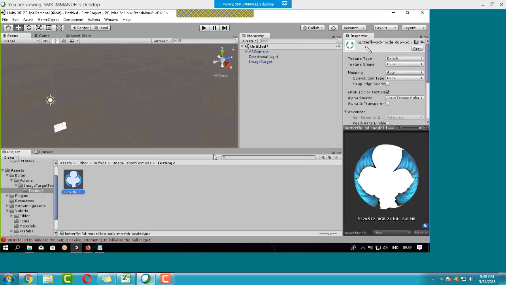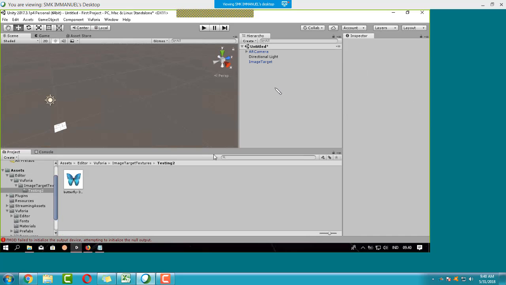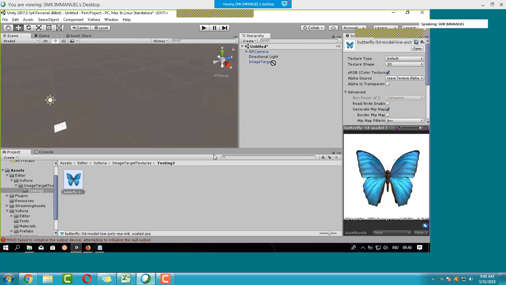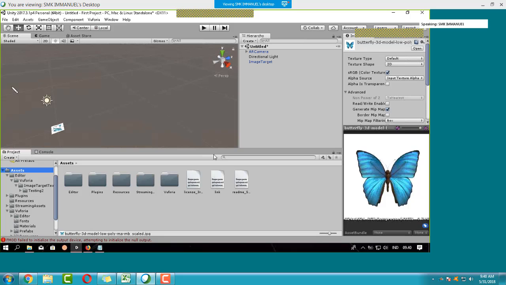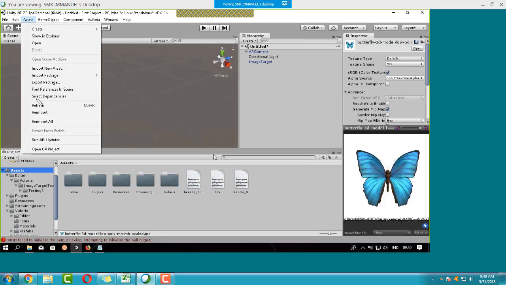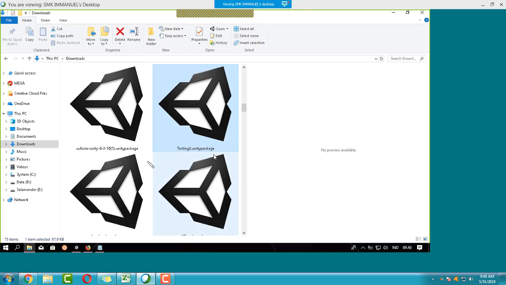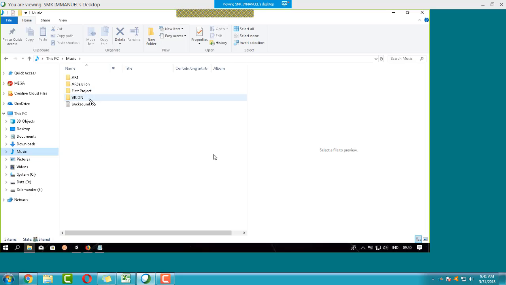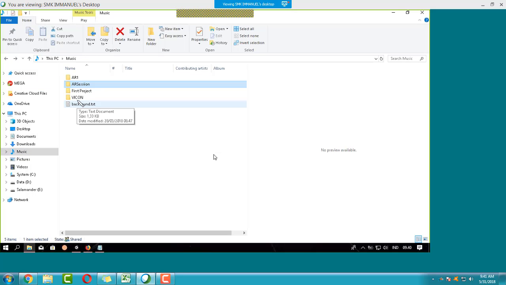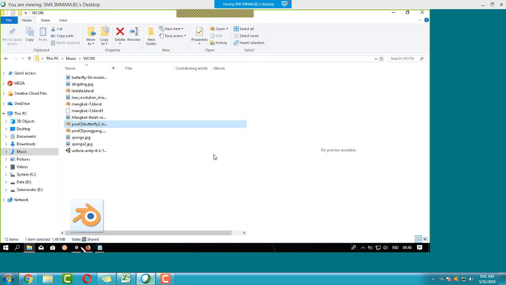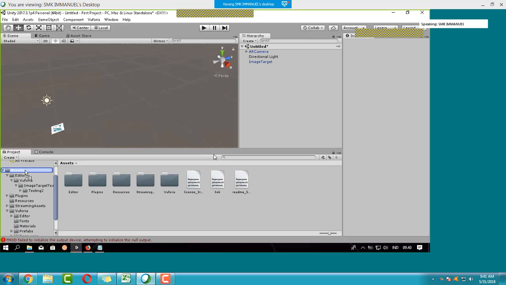And then when you insert the image, the marker, first you need to reset the image, and then you can insert it to the image target. It will automatically. And then how to import an object from Blender into Unity is you only need to drag and drop it to the Unity. For the example, something like this, and put it in the asset.